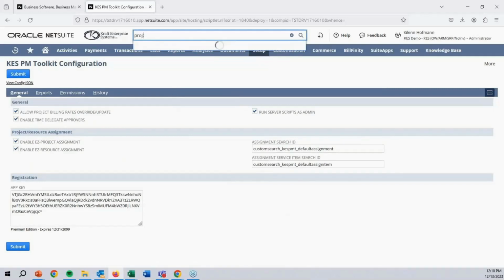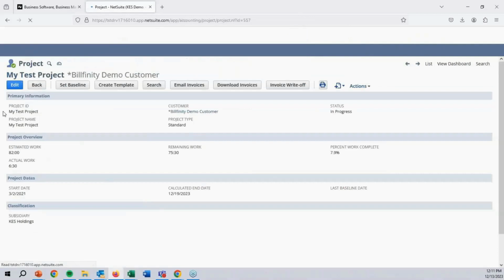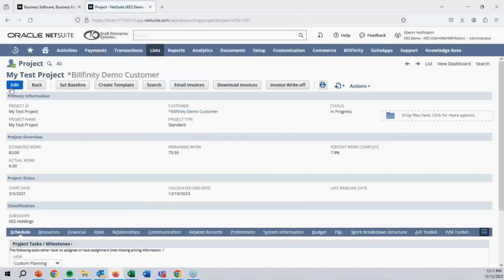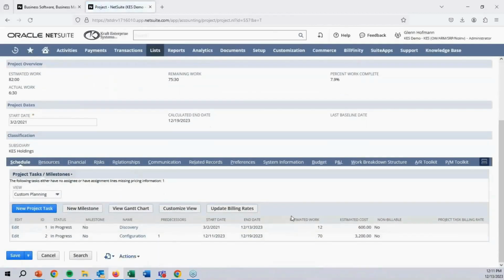The first thing I want to show is how to update billing rates and make that super easy. All right, so let's take a project. We'll go with this My Test project, and we'll take a look at how it's currently set up. All right, so let's go ahead and jump into edit mode on this. And if we take a look down on this, it has a couple of tasks.